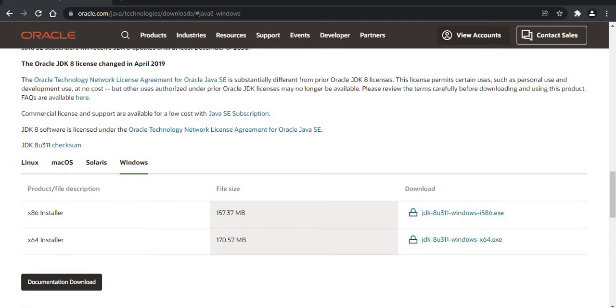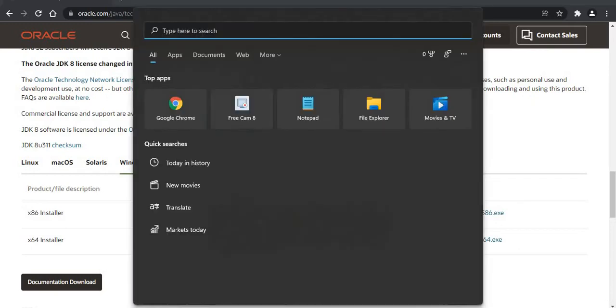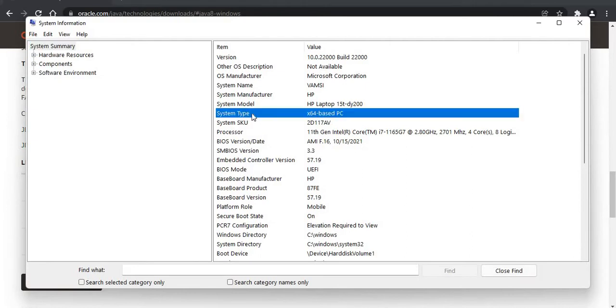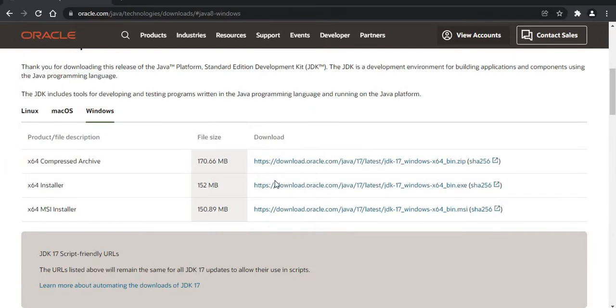In case if you are not sure whether you are using a 64-bit system or 32-bit system, you can find that information under the system information. Click on search menu, type system information. Here under system type, you can notice whether you are using a 64 or 32-bit system. As mine is 64-bit system, I will download this executable file.